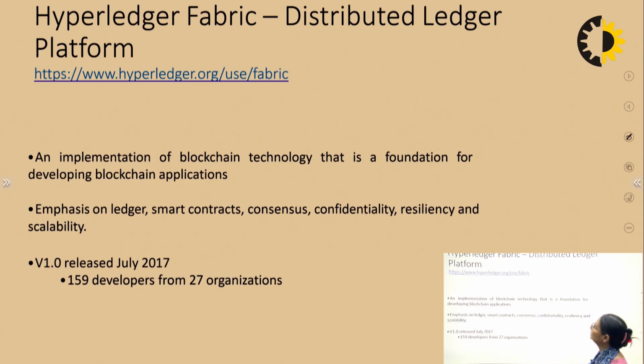So Hyperledger Fabric is a distributed ledger platform. It is an implementation of blockchain, a foundation for developing blockchain. When we go for developing blockchain applications, we generally do so with the help of Hyperledger Fabric. It emphasizes work on the ledger, we can design smart contracts, and we can go with the consensus algorithm; confidentiality, resiliency and scalability are part of the Fabric framework. The very first version was introduced in July 2017.